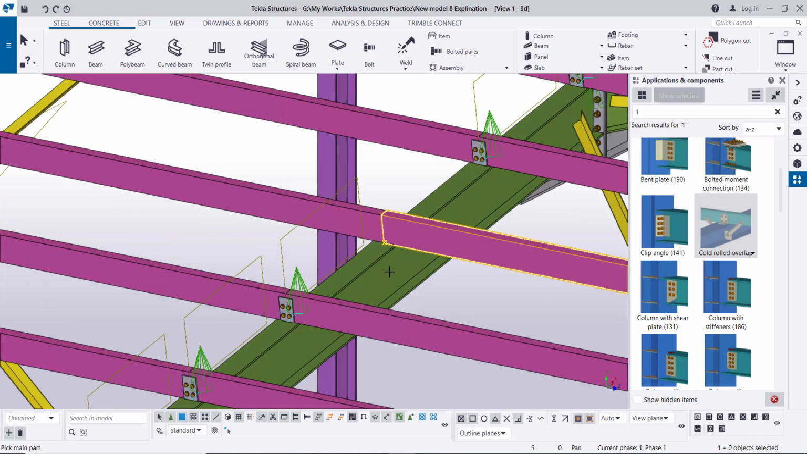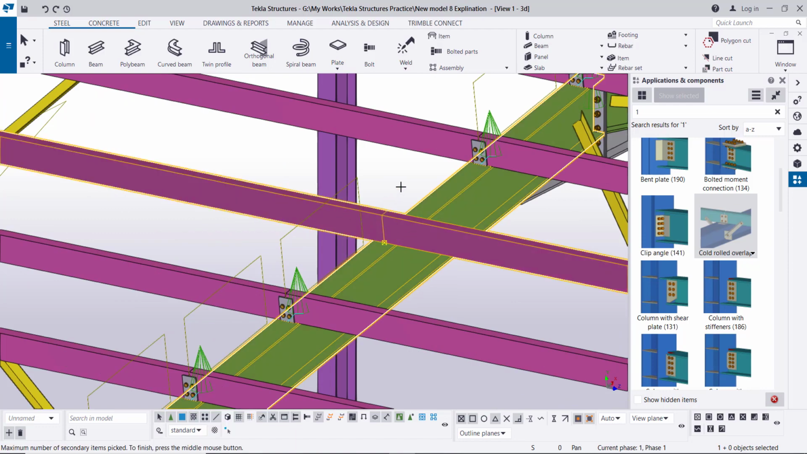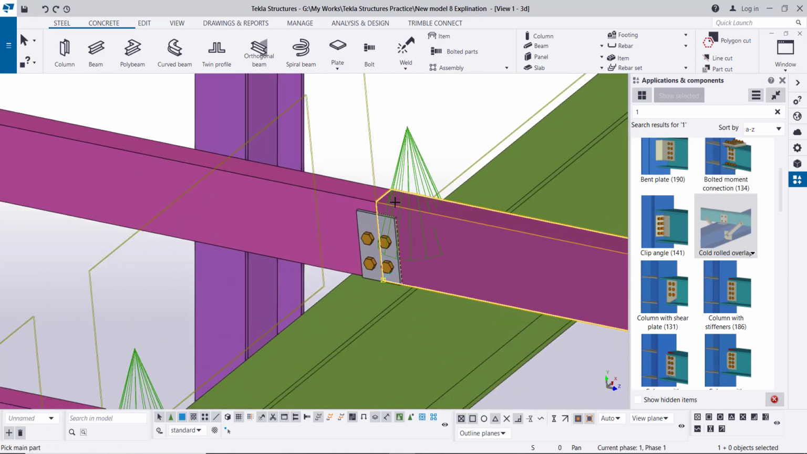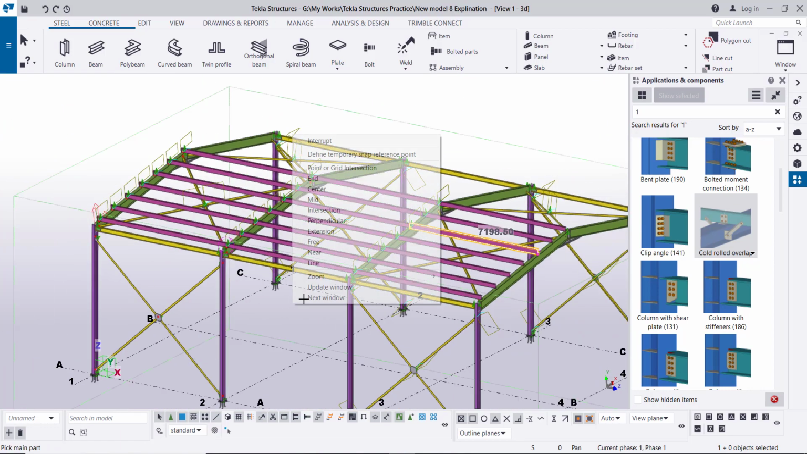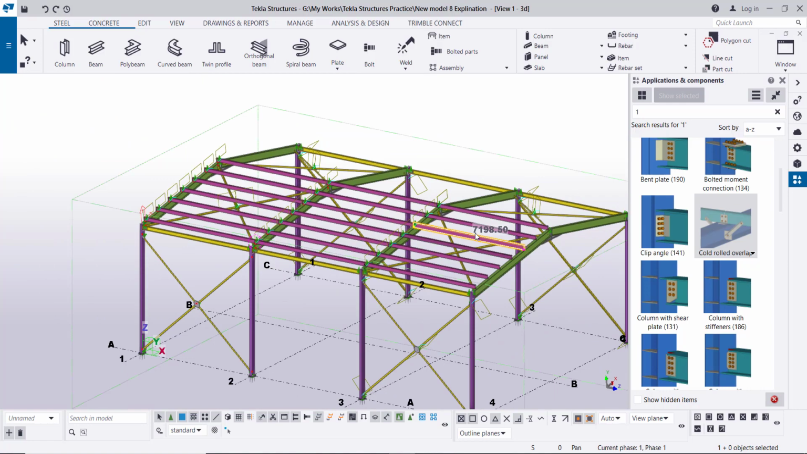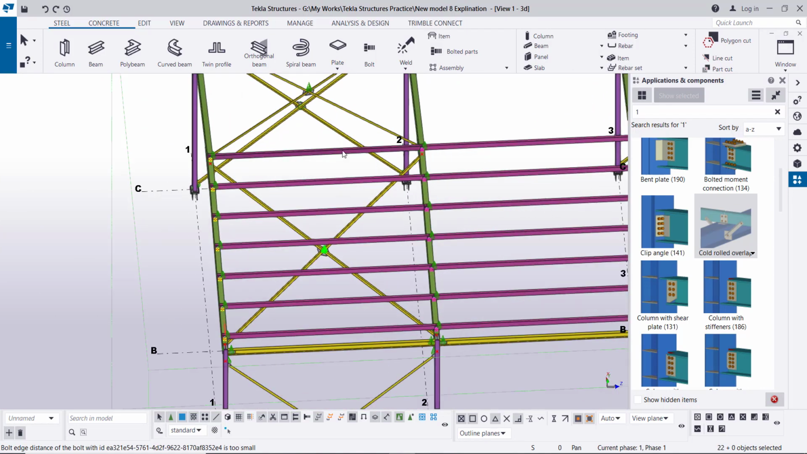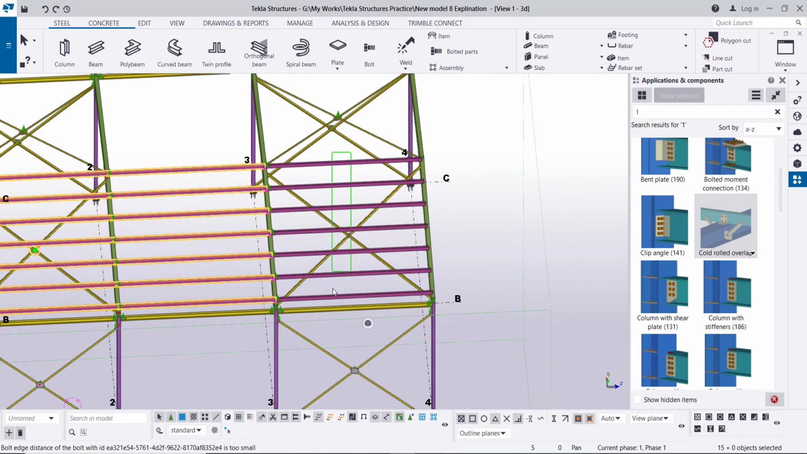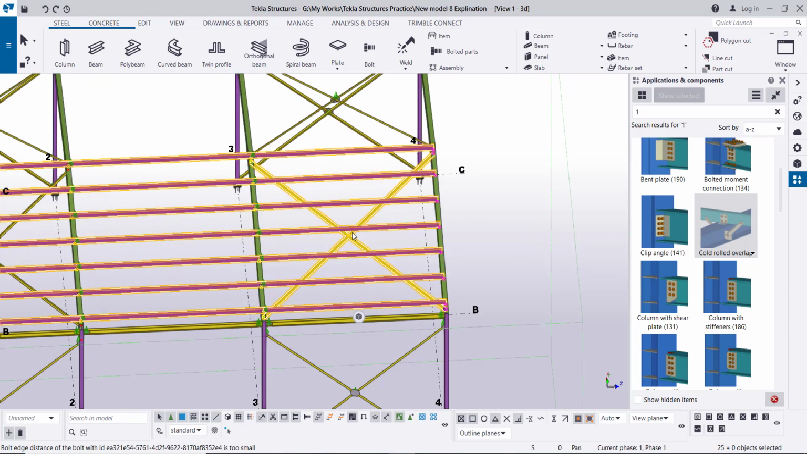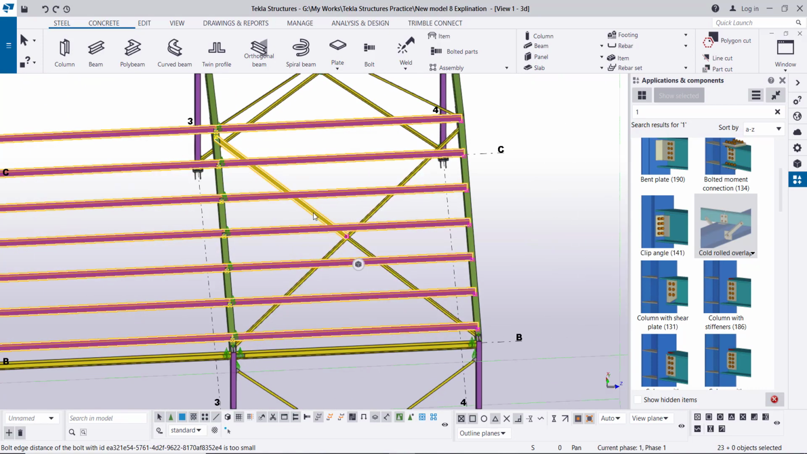Interrupt, select this connection, rafter, this purlin, and middle mouse button. As you see, we have created the purlin connections. Now we'll select these purlins. Okay, and deselect the bracing, select only the purlins. Okay, we want to mirror these purlins to the other side.